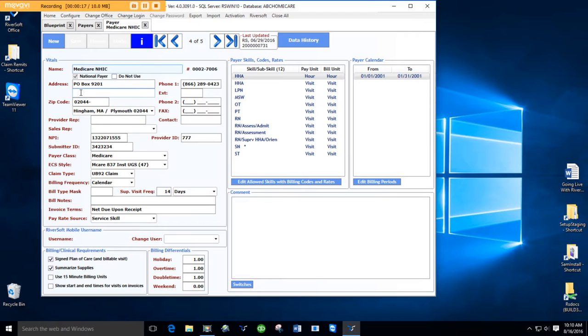Now, Riversoft normally does this for you as a part of our installation. We will configure your Medicare payer. When we do that, we'll make sure we've got your NPI, your submitter ID. We're going to make the payer class Medicare, because all your financial reporting and all your patient lists are separated by payer class. We'll make sure the ECS style is appropriate to your intermediary, that it's for UB92 or a UB04 claim. And then we're going to set up your allowed skills.